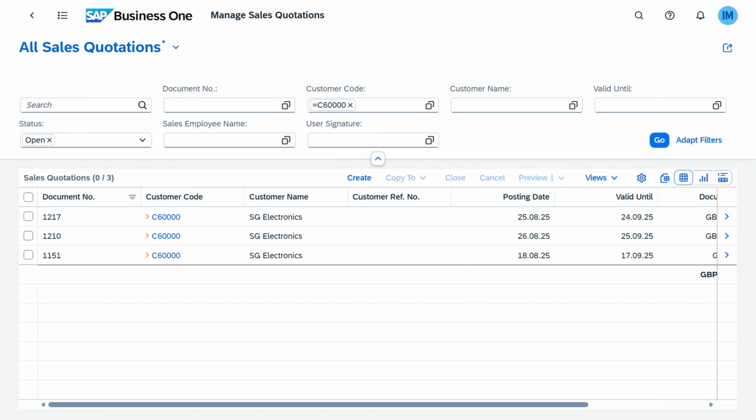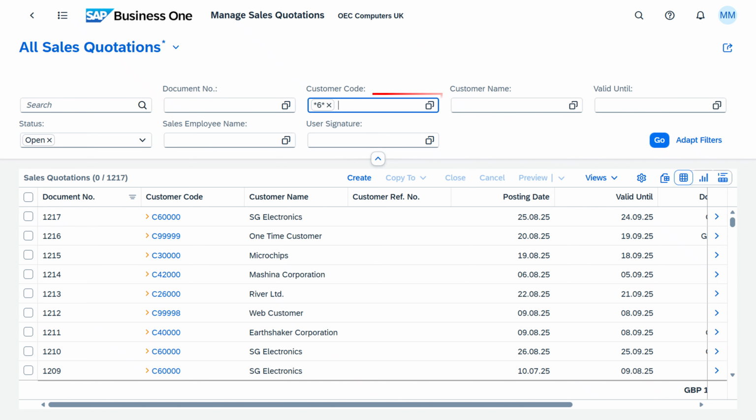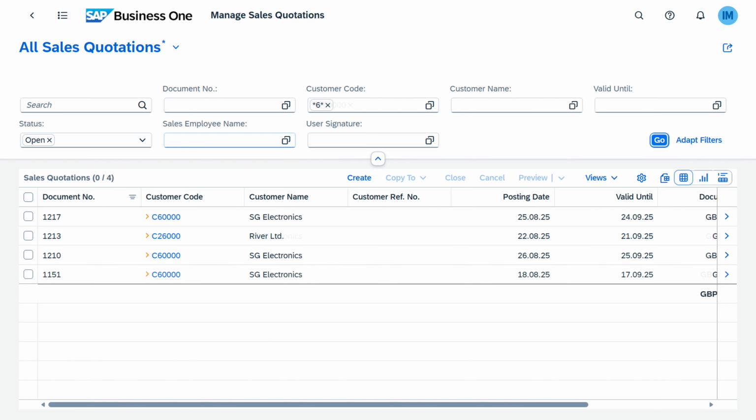If you only know parts of the customer code, you can also use the asterisk symbol to create a pattern that replaces one or more missing inputs. In our example, we try *6* to search for every customer code that contains a 6, with one or more characters or numbers before or after. Press OK again to apply this filter. Now we see all the customer codes that match the pattern in the customer code field.